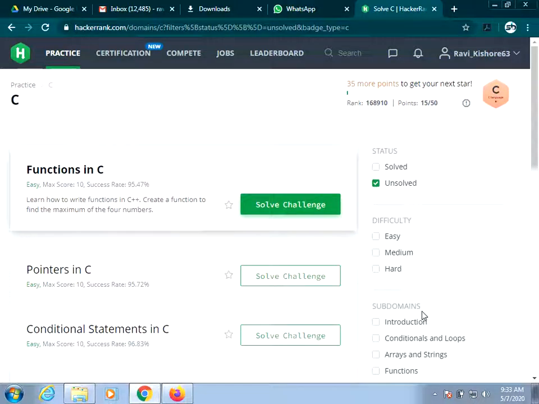Okay, we'll continue our practice on C programming by solving these challenges. We'll go for the fourth challenge, that is functions in C.